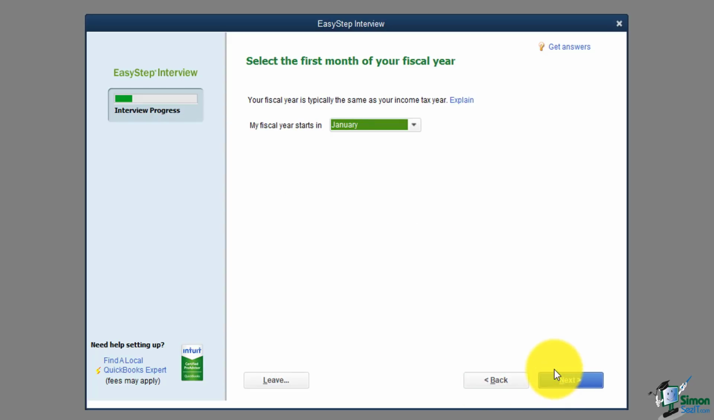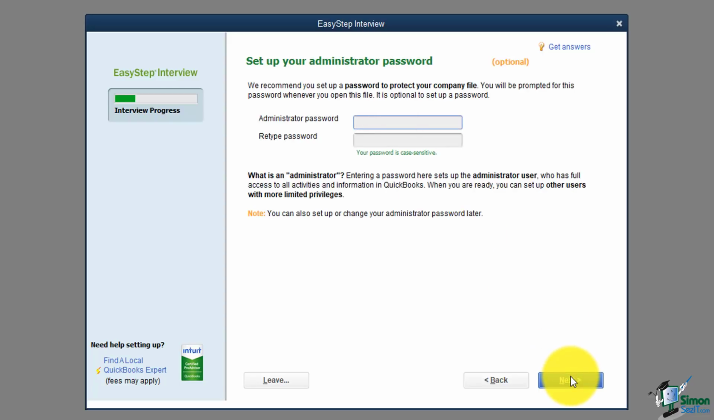Here we have to pick the first month of our fiscal year. This will default to January, so unless you need to change that to something else, you can just leave it. And then click Next, and it will ask you to set up your administrator password.